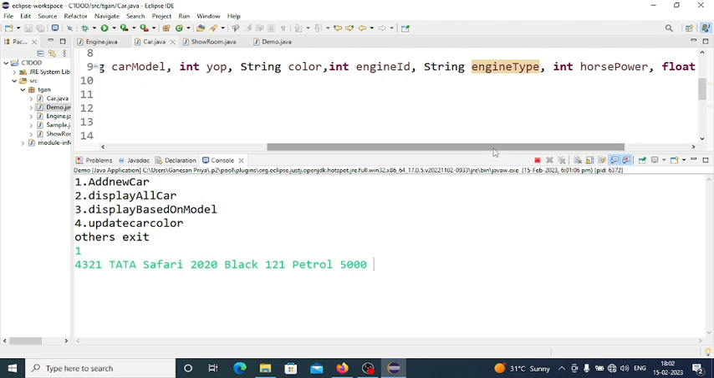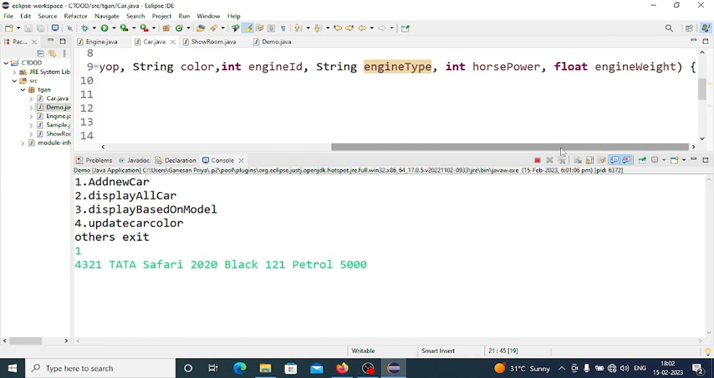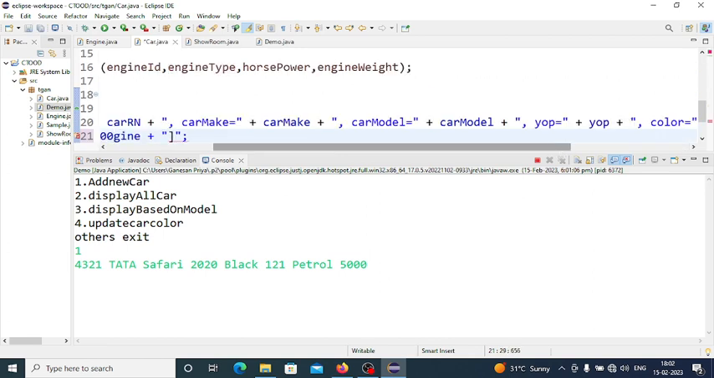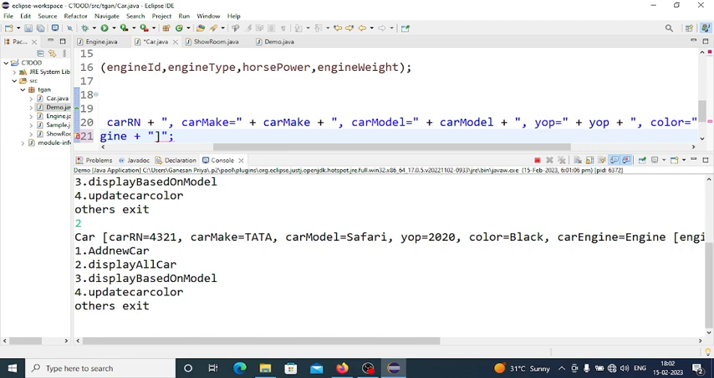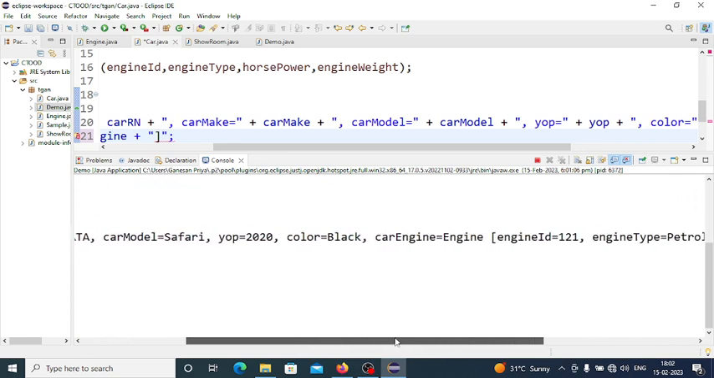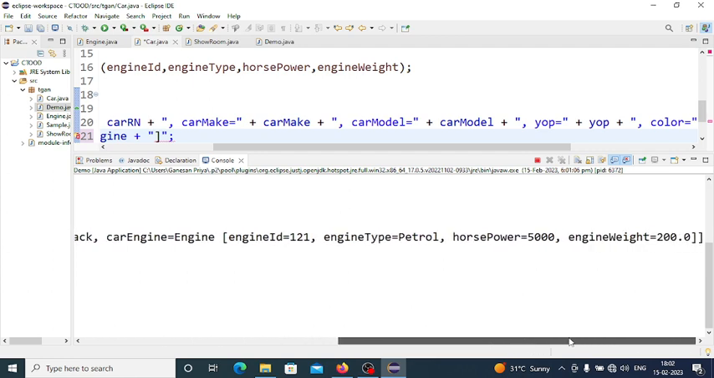Then I want to write the engine weight. Let's take this one as 200 kg. Now I entered one data, so let's check it. I give option number 2, so I am displaying the car data. All the car data is displayed, as well as the engine data.